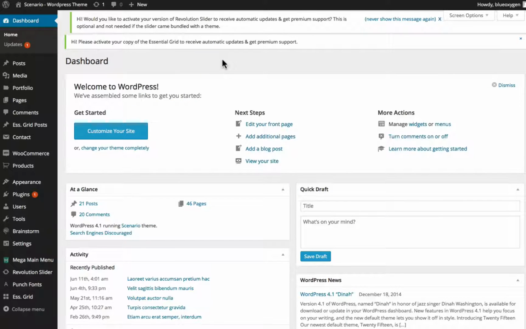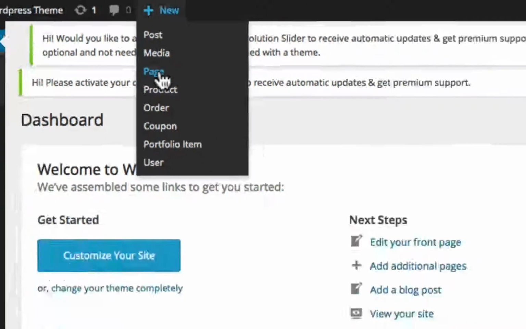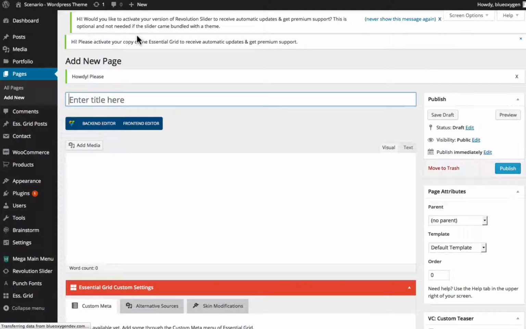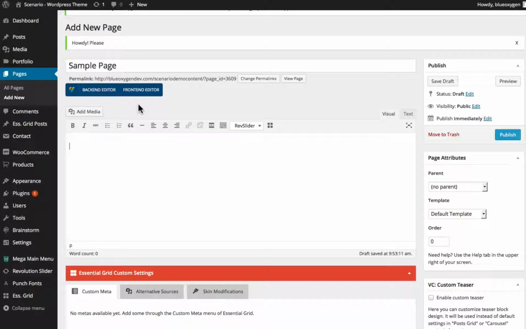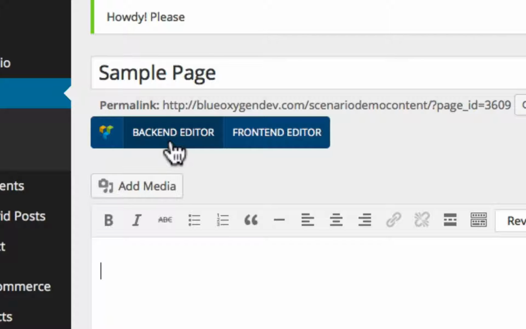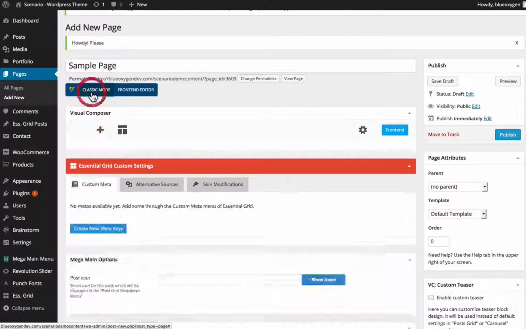What I'd like to do next is show you the basics of creating a page and using Visual Composer. So let's go ahead and create a new blank page. I'm just going to call this sample page for now. And you'll notice here that we have a blue set of buttons that says Backend Editor and Frontend Editor. Let's go ahead and click on Backend Editor.